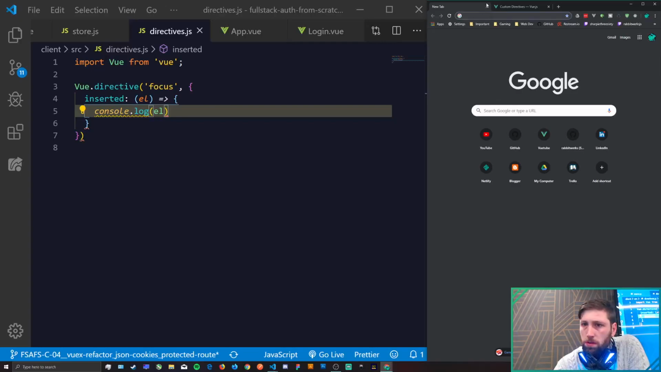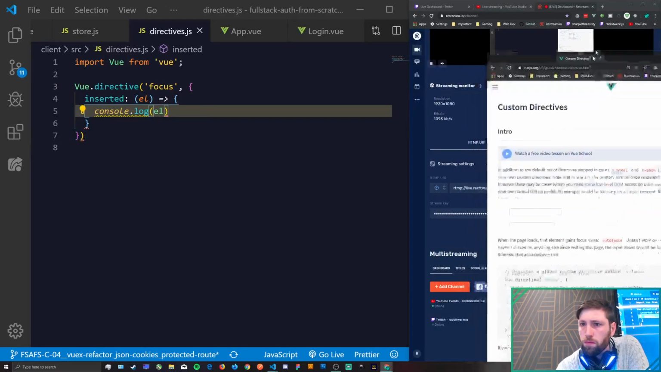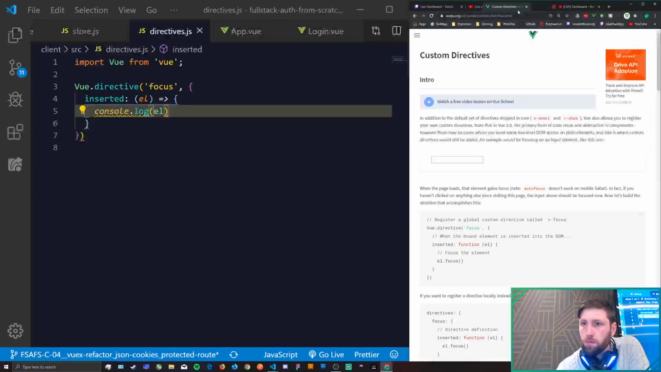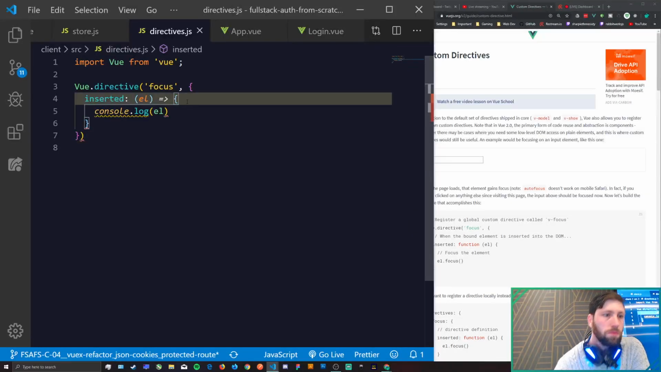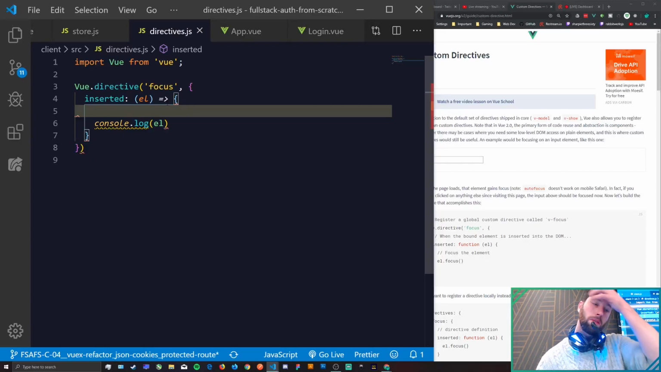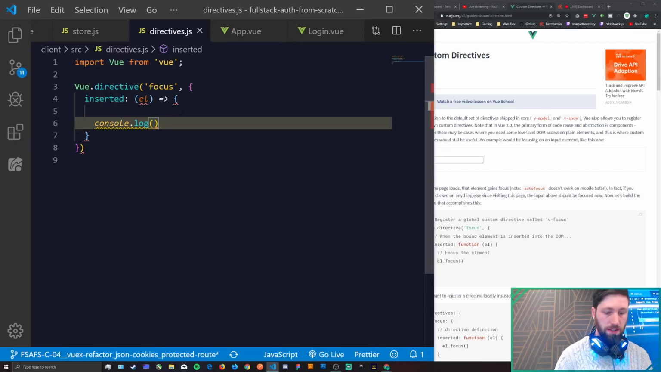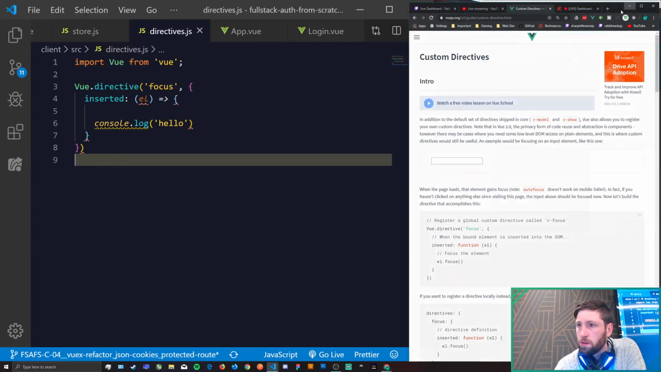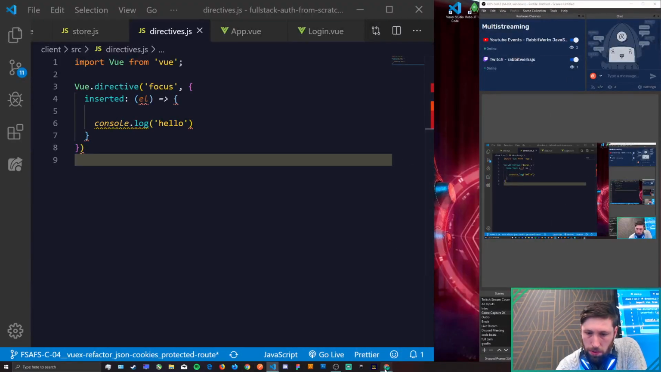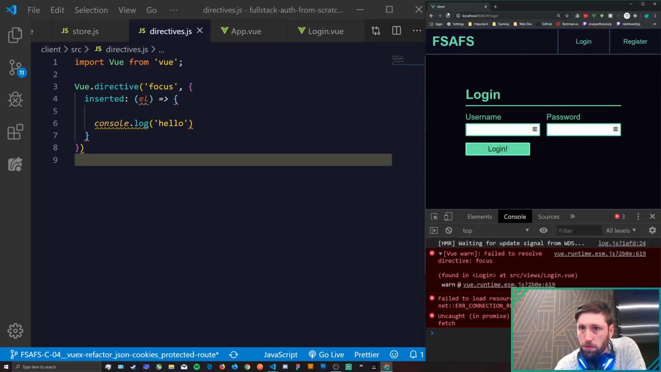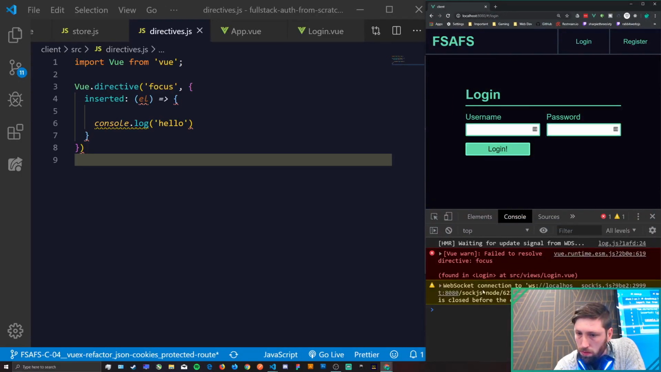Let's see. Like if instead of the element, yeah, I mean it's running because it gave us the error, but it's not. Too many screens. To resolve directive.